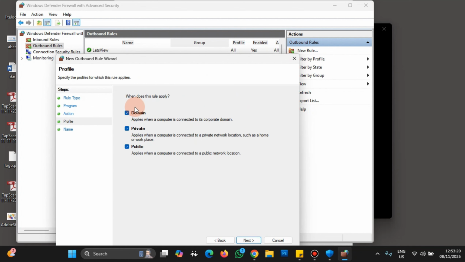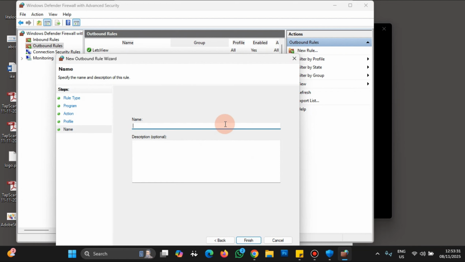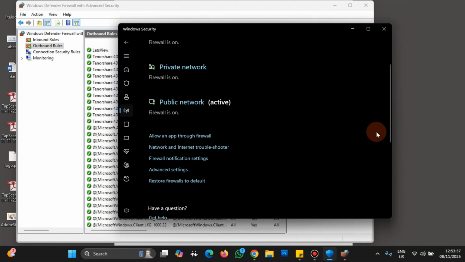So here you can specify when this rule applies: domain, private or public. Then you go to next. Then you give a name to your rule, and then you give the description and then you are good to go. So this brings us to the end of the tutorial.